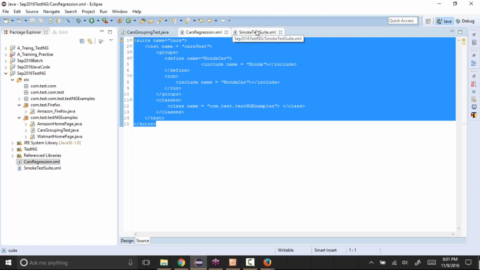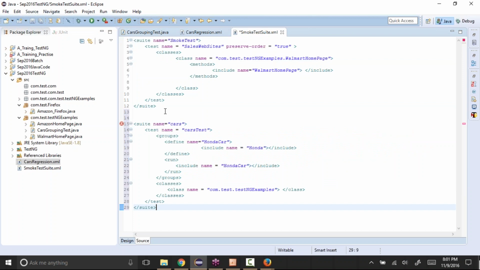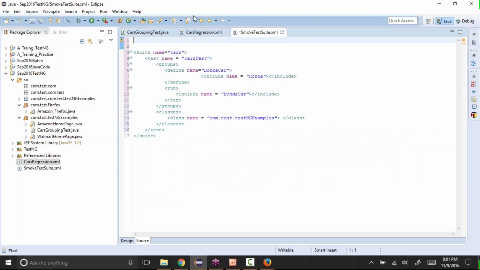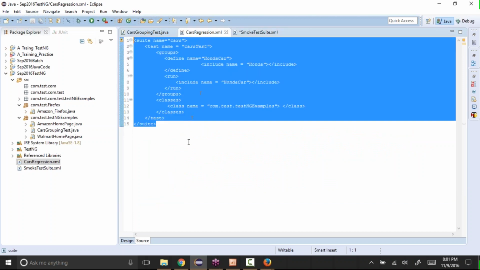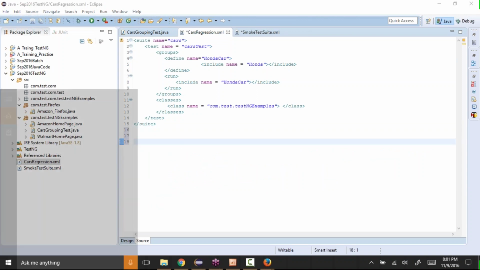Let me copy this into here. So this XML file, let me see if it works. Or I'll put it into a notepad.